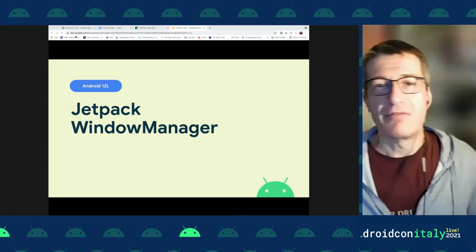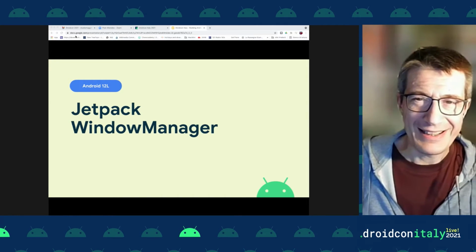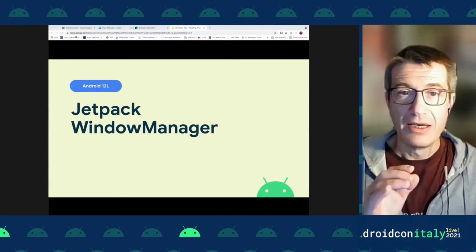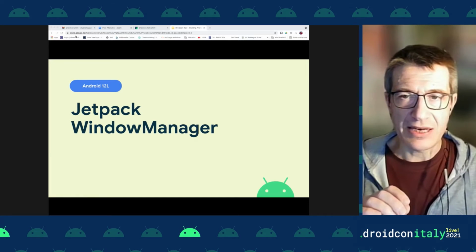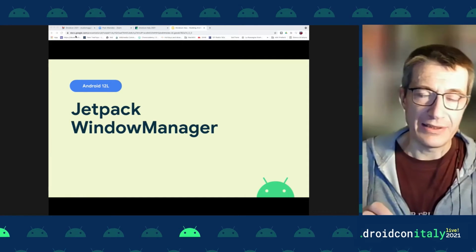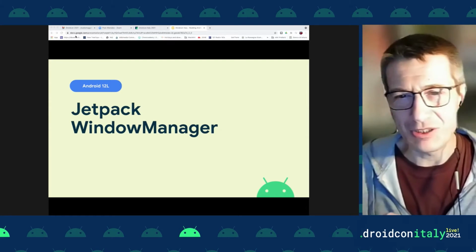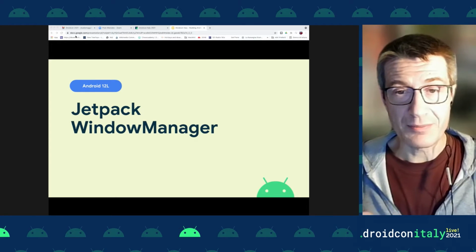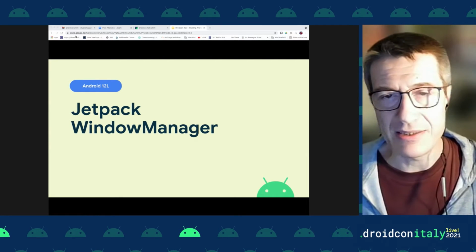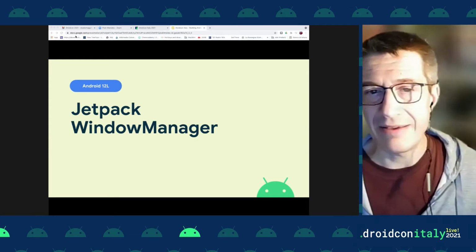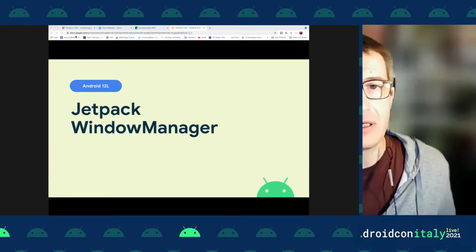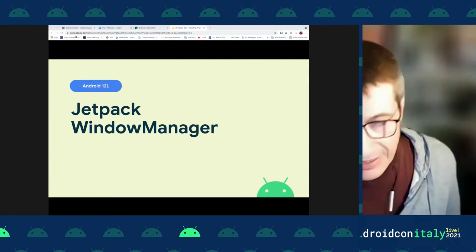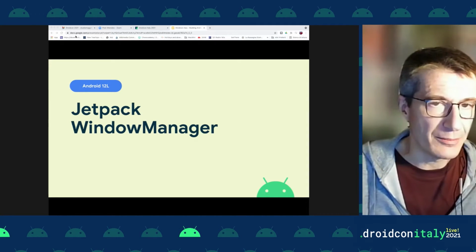As I said, I have a personal favorite in today's presentation, and it is the Jetpack WindowManager. I want to start with this topic, and we will find references to this library throughout the presentation. This is not only because I spend a lot of time on this library, but because we are going to see that Jetpack WindowManager is a low-level building block that is used by other higher-level components like the sliding pane layout, window size classes, and so on, that we are going to see during this presentation. So let's start with Jetpack WindowManager.